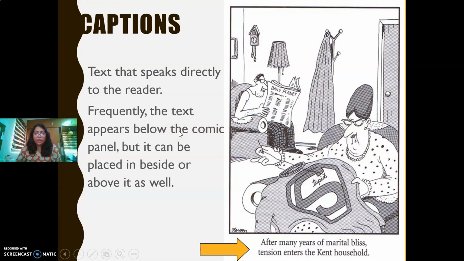All right. Along with these techniques, we also have the text inserted in terms of captions. Now, captions are text that speaks directly to the reader, and usually the text will appear below the comic panel, but it can also be placed in or beside or above it as well. All right. So after many years of marital bliss, tension enters the Kent household. So this is a message that is given directly to the readers through a caption of this particular panel.